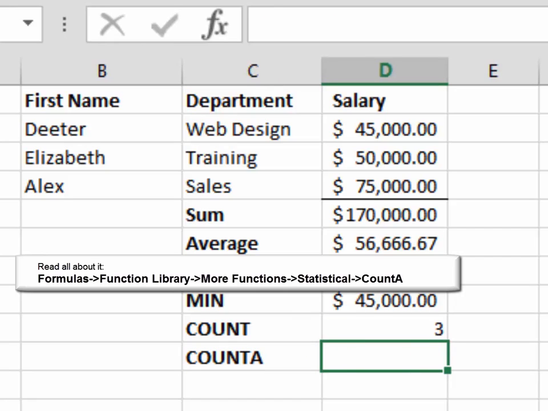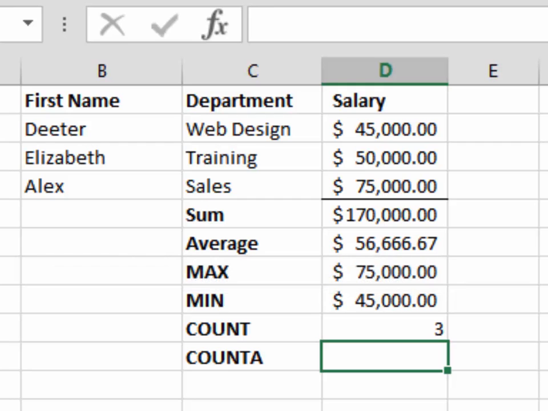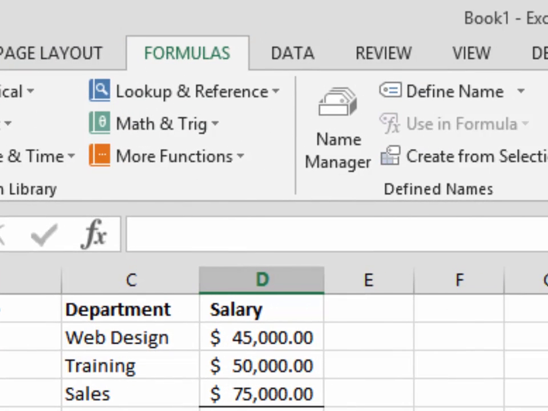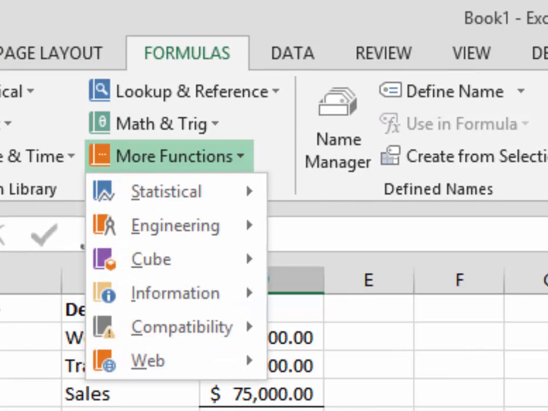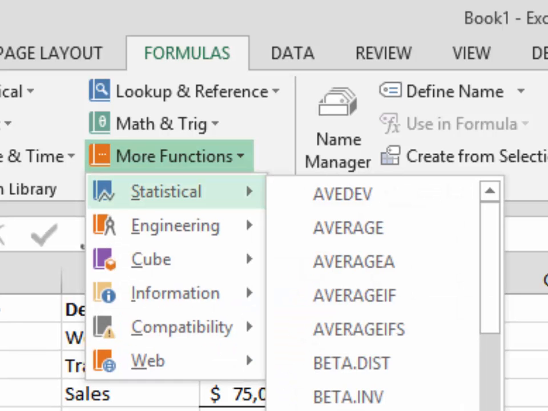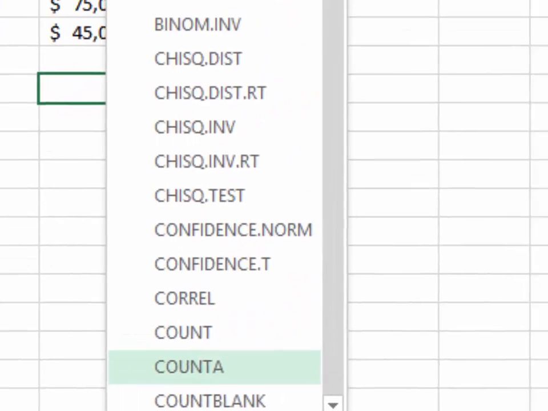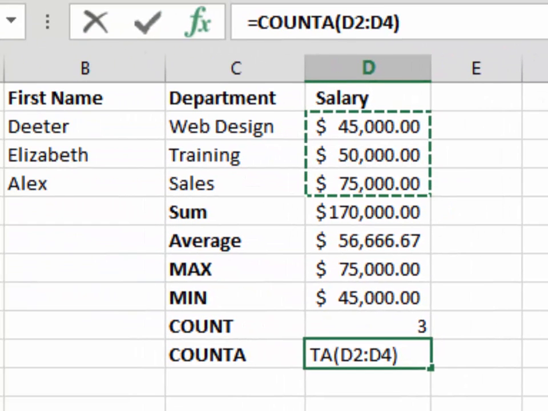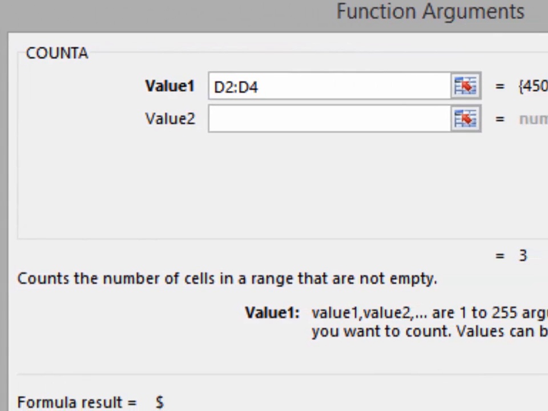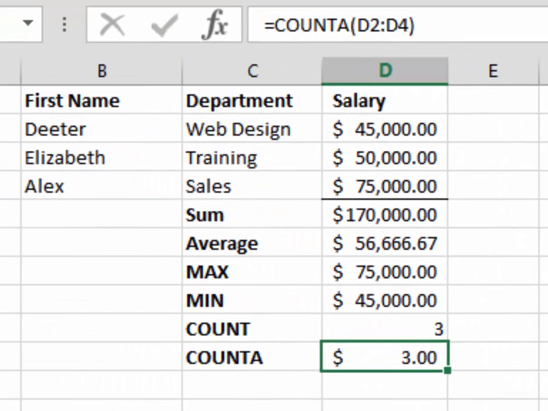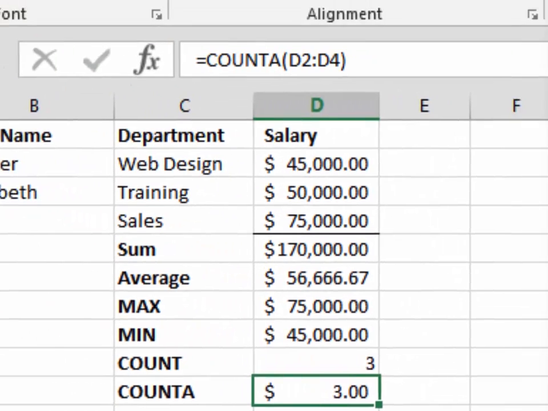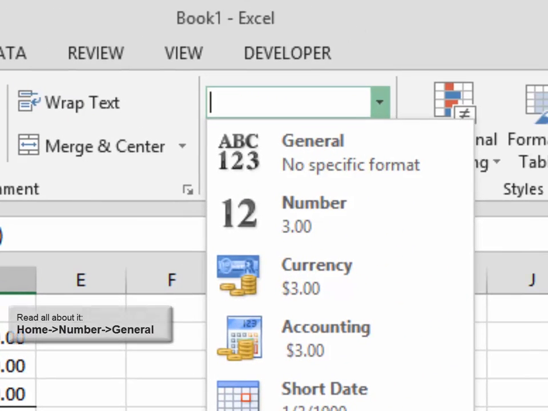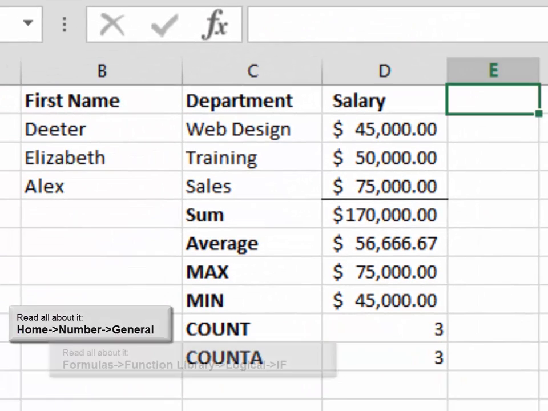CountA can count any type of information such as names, values, even cells with error messages in them. Click on cell D10. Go to Formulas, Function Library, More Functions, Statistical, and click on CountA. The function arguments will open. You need to select the range. Select D2 through D4. Then click OK. The answer is formatted as currency. Go ahead and go to Home, Number, General Number.